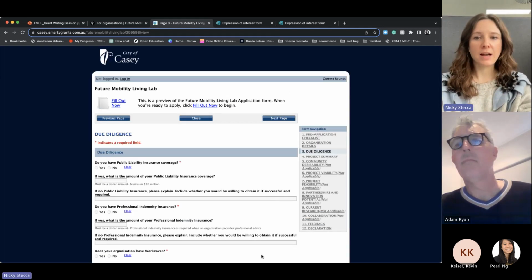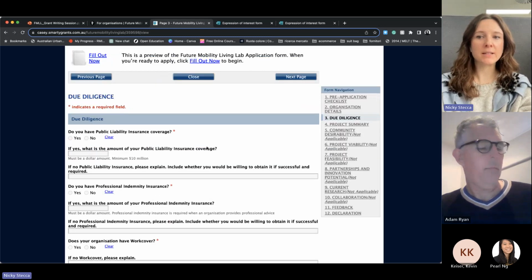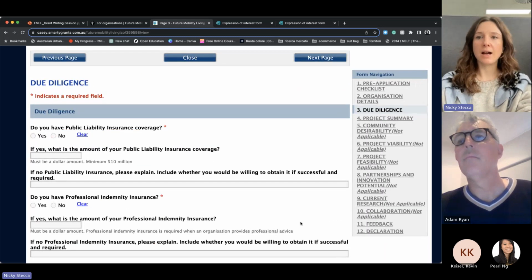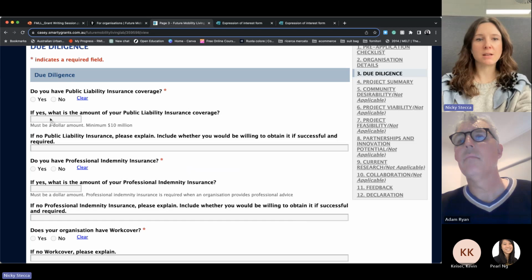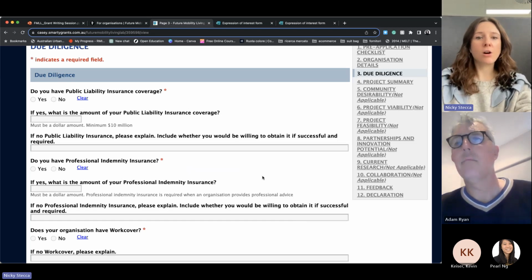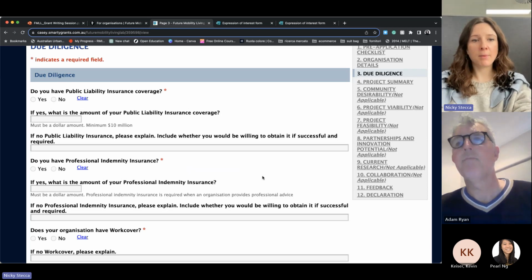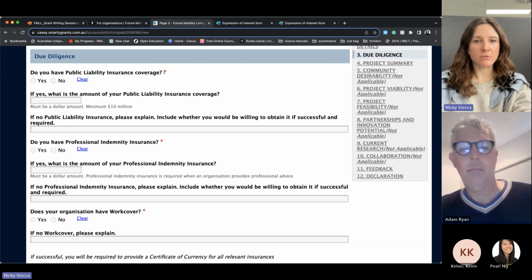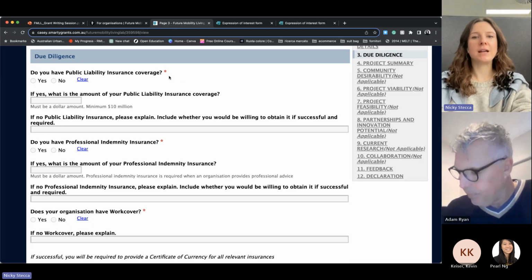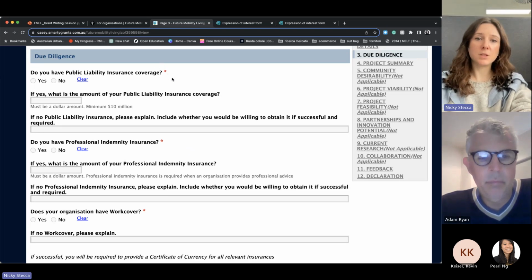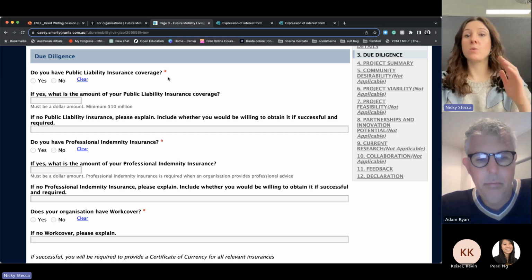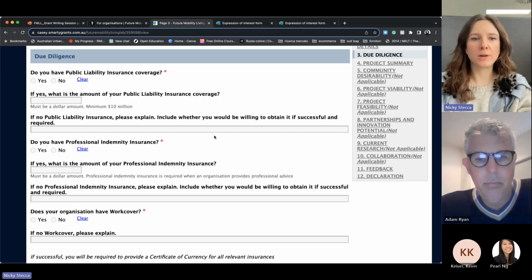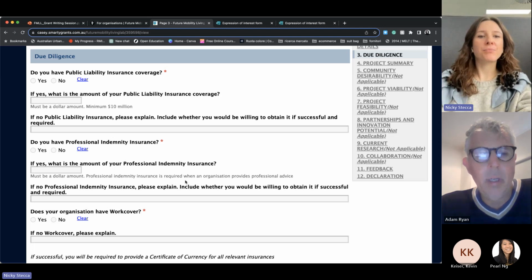So these two pages are relatively quick, as well as the third one that is just basic due diligence. If you have public liability insurance coverage, and how much it is. You will see that the mandatory fields have a red asterisk. So make sure that you answer these questions that are mandatory, otherwise you won't be able to move to the following page.